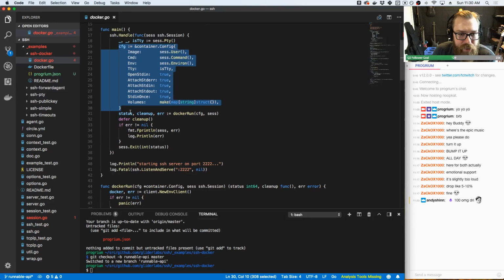So once we have that configuration, I have some basic abstraction here called dockerRun, which takes the config and the SSH session, and it returns whether or not there was an error. It returns a cleanup function, and the status of what the exit code was once it's run. So then we do a defer, which, if you're not familiar with defer, basically means run whatever this is at the end of this scope. This is basically saying the last thing you do is clean up.